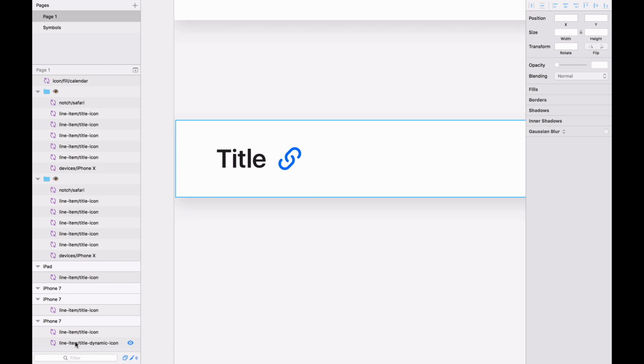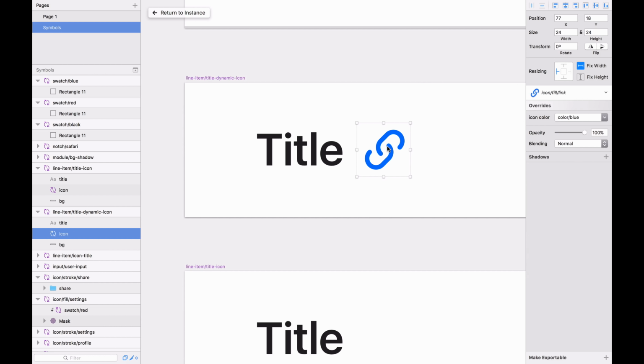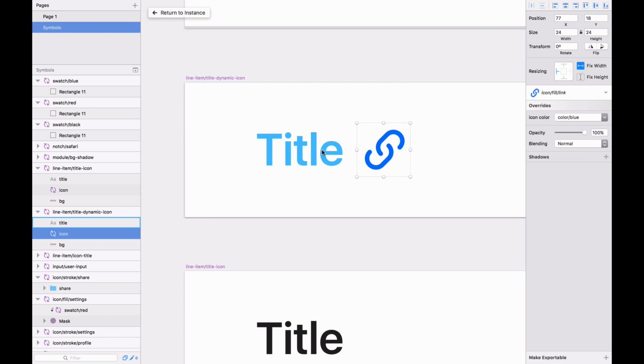All right, next up, I want to show you a little trick that I like to use for a variety of situations, and it's relatively positioning the icon based on the text width. If you look at this symbol, you can see I've got a line item / title dynamic icon. It's basically the same symbol as before, but now I've slid the icon all the way up against the text. So I've got the text pinned to the left. I've got the icon pinned to the left as well with the fixed width. But you'll want to make sure that the text is set to auto under the alignment here, and that your icon symbol is just to the right.